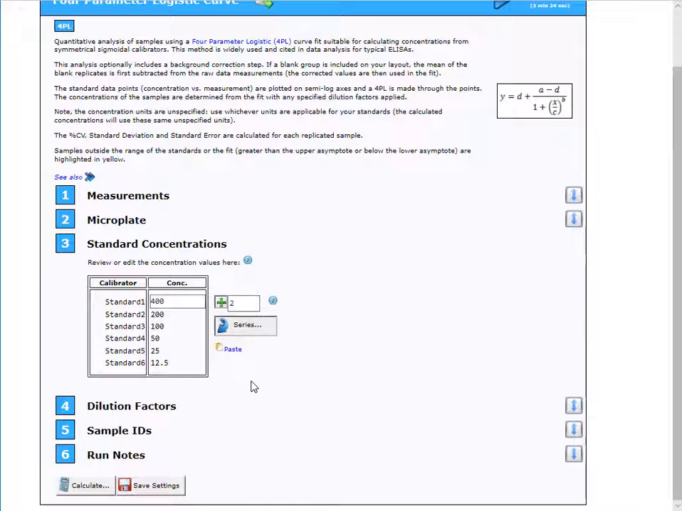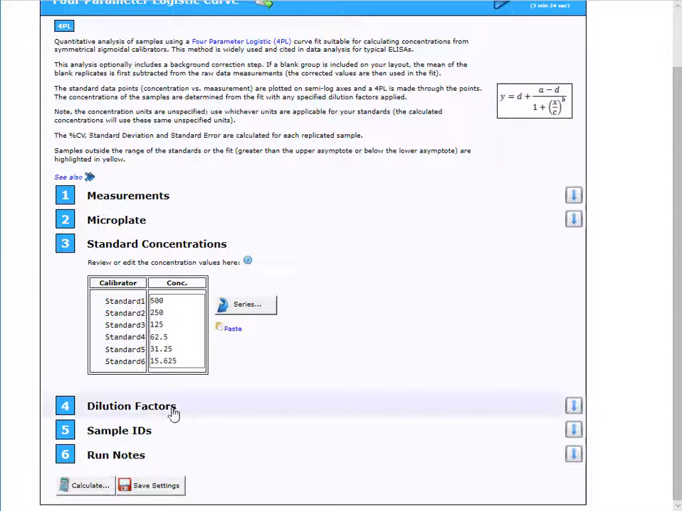For my assay, the standard concentrations start at 500 and follow a series divided by 2. If your standard concentrations do not follow a set pattern, you can click the series button to turn the series mode off and manually enter each of your standard concentrations.